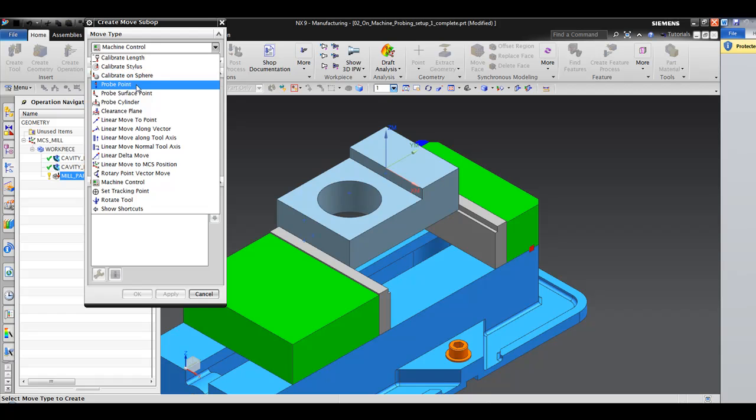This is probe points, so just probing a point and you give it a vector direction. You have probe a surface point, so you can specify a surface and a point, and so the surface will give you the vector and the point will give you the measuring point that you want. This is probing a cylinder, so basically we'll take a look at that. I select a cylinder and it'll apply the Renishaw probing macro for measuring a cylinder there.